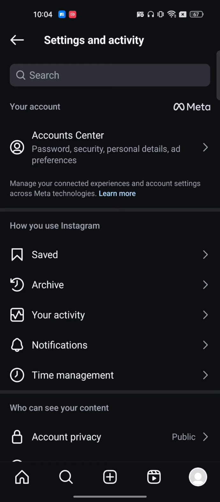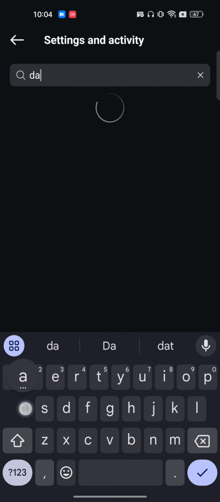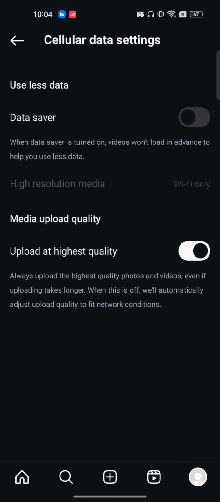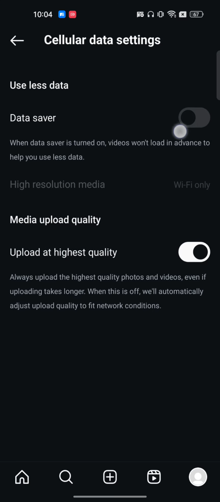Right, so first of all, go and click on your profile in the bottom right side corner, then on the top right. Then here you have to go to the search bar and look for data, right? I will just write here data usage and media quality. Now make sure you turn on upload at highest quality, and it should be turned on.